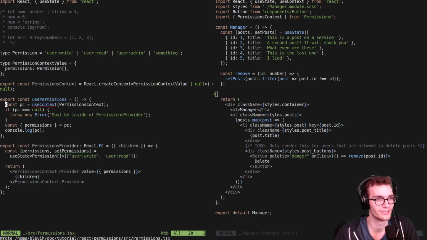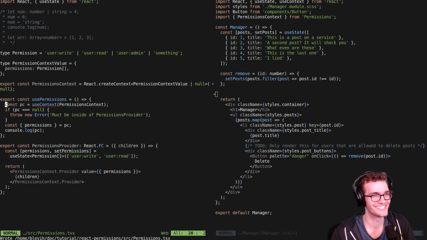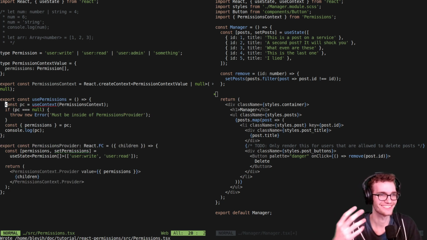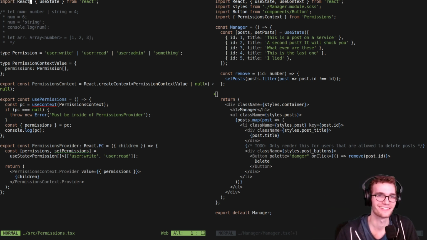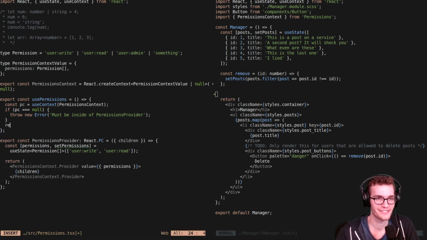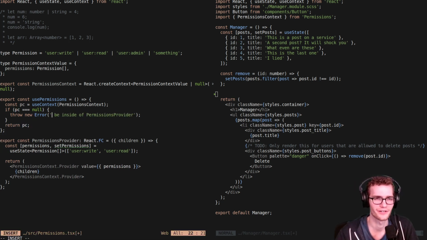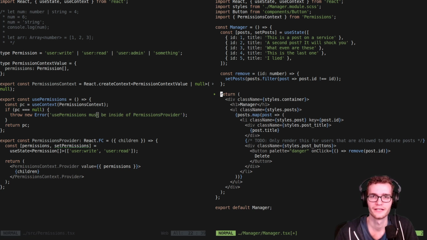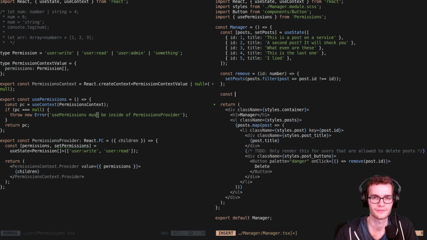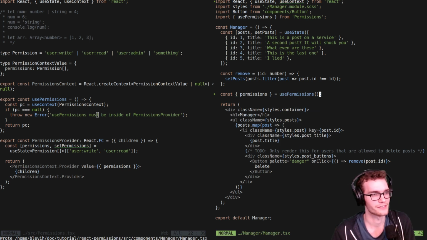I have written a custom hook. All a custom hook is, is just a function that starts with the word use that we can put other hooks inside of. So I'm going to go ahead and import useContext. And then, instead of doing these things, I'm going to return our permission context value. Change this error message so it's usePermissions must be inside of PermissionsProvider. And then I will import usePermissions, and then I will say const permissions is equal to usePermissions. And there we go. Now I have used my custom hook.